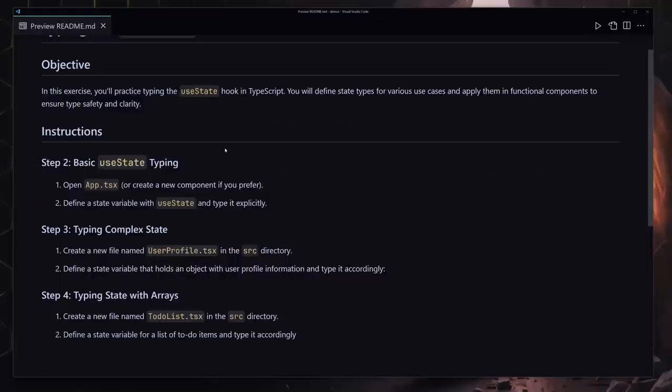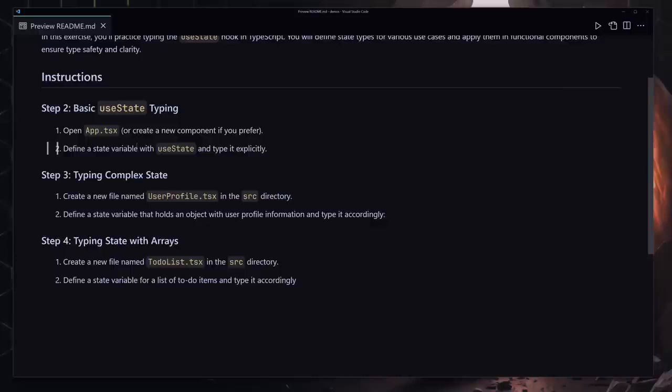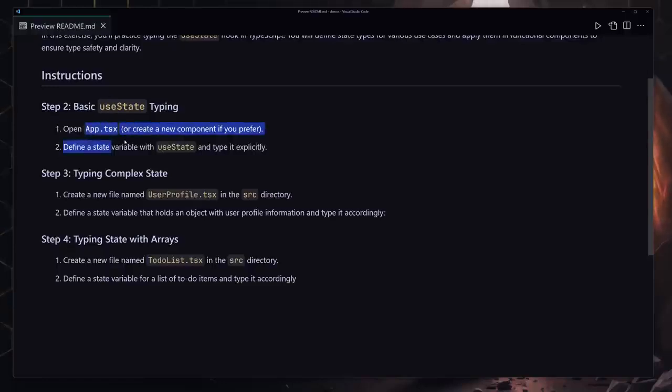Welcome to the useState challenge with React.js and TypeScript. So the first thing that you have to do is define a state variable by using the useState and type that explicitly. So I recommend you create a counter component by using the useState and annotate that with a number. Okay, if you can even do this one, you don't even have to do the first step, to be honest.